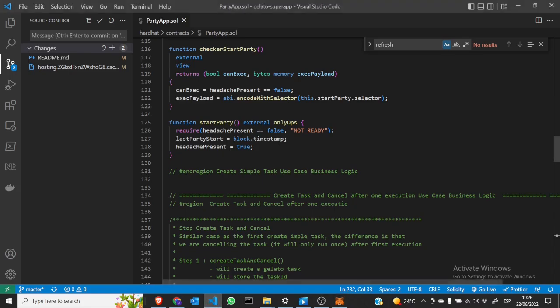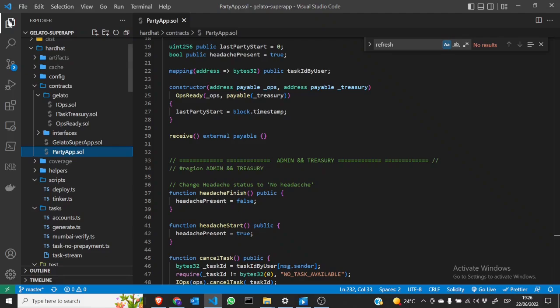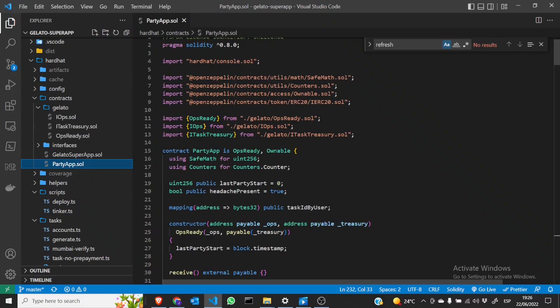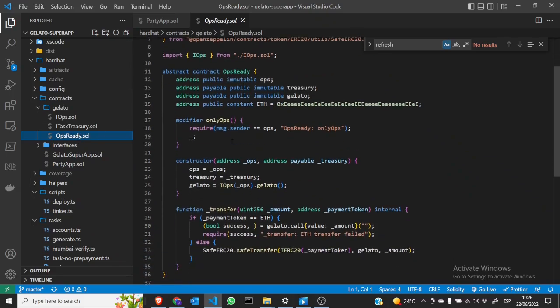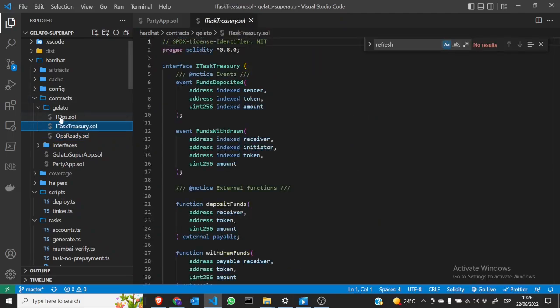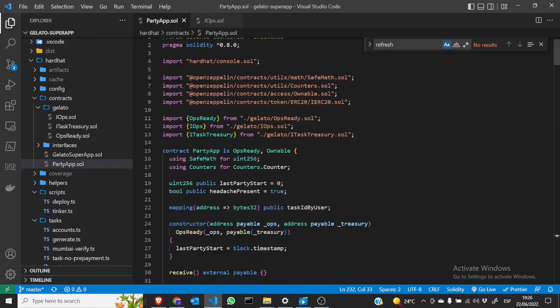Now, let's see a little bit how the code is structured. In our contract, as I mentioned before, we have to inherit the OpsReady contract. The OpsReady contract is a very simple contract with some transfer functions and with a modifier. We also have the interface of the task treasury and the ops contract that we can simply copy in our contract folder and then inherit, import in our party app, and that's it.